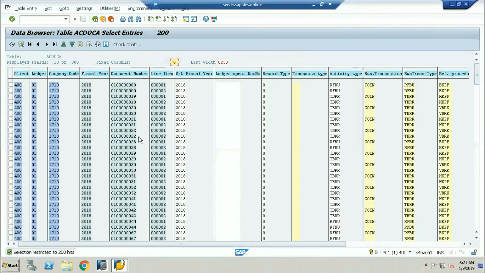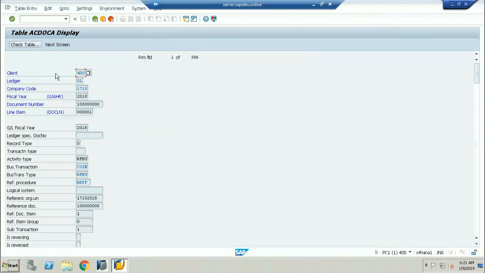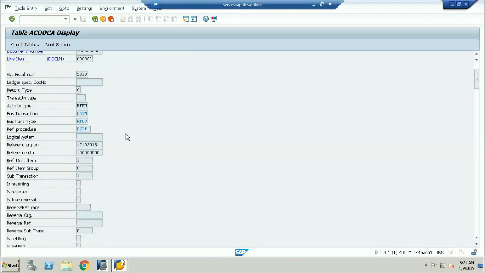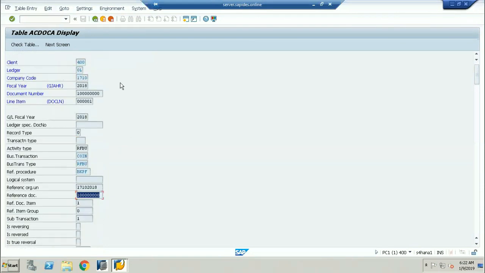These are what we can call line item level documents. I'm selecting one of the documents and going to display the details. Here, this is the document number. I just open this document number.